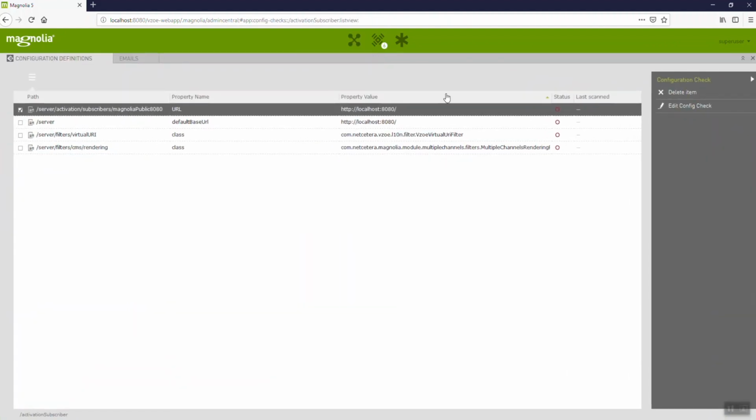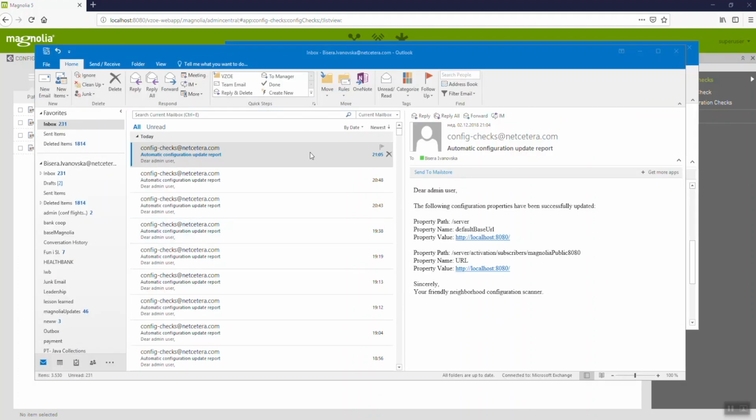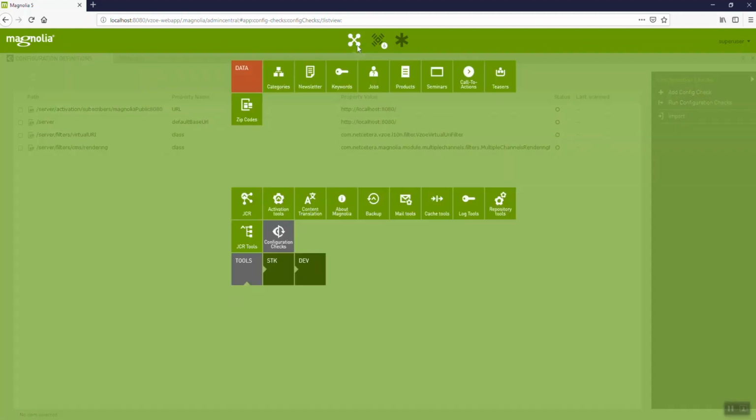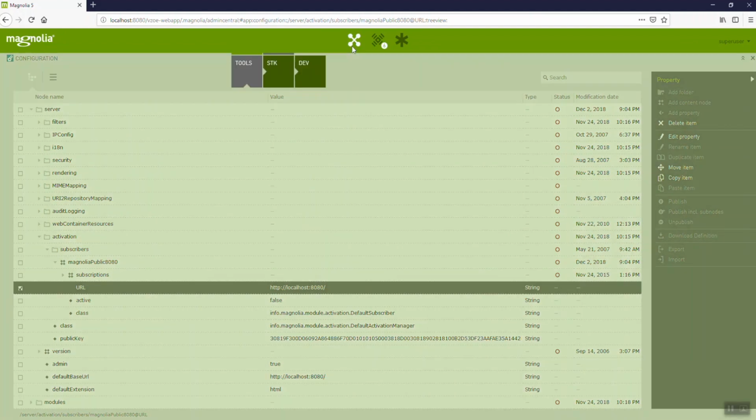I go back to the configuration checks, right-click on run configuration checks, and as you can see up here, it's loading. Once the configuration checks are finished, the admin user will be informed that they have been executed successfully, and in less than a minute, should receive an email. As you can see, I was testing a lot. It says, "Dear admin user, the following properties have been changed," and lists which ones. For example, the default base URL is changed to 8080, and this one is changed to 8080. So let's go back and check if that really works. If I go back to the configuration, as you can see, in both places I have the configuration I wanted.